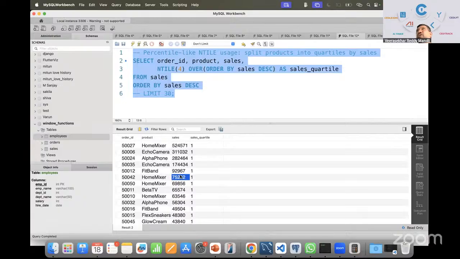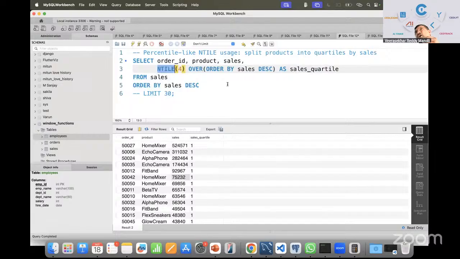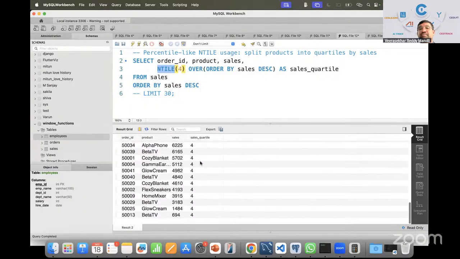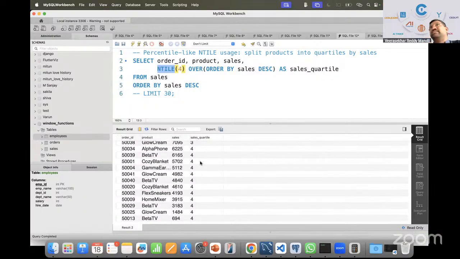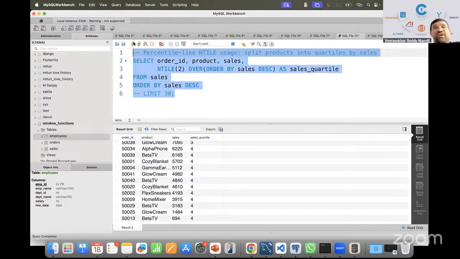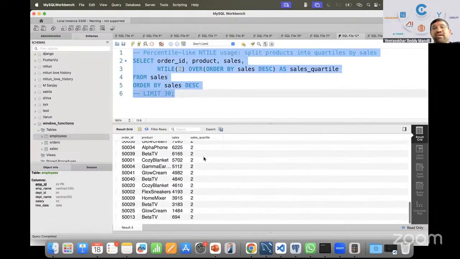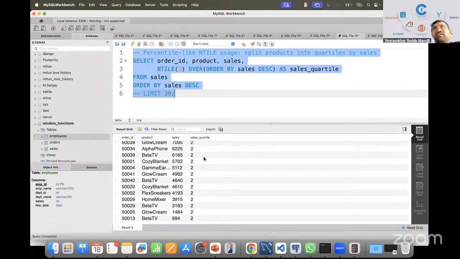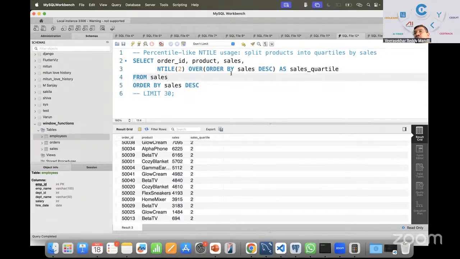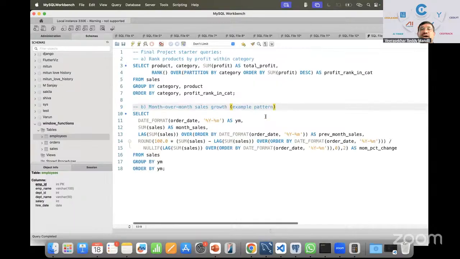When you use the n-tile, it is one kind of an order by, based on the sales as a group. You are able to have the number of which tile it is. If I say this 2, then just 2 tiles are going to happen. Understood? I have not shown much interest here, just giving an idea.